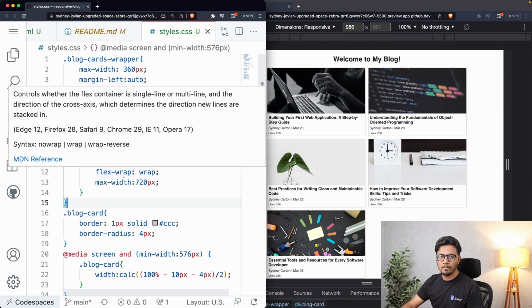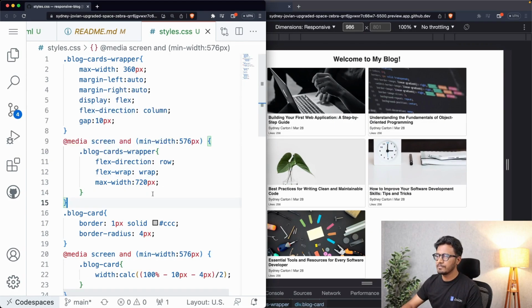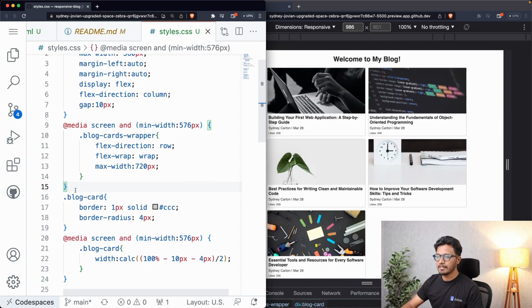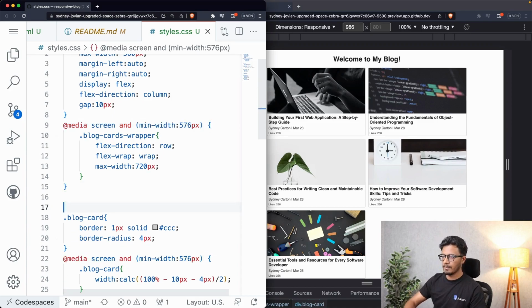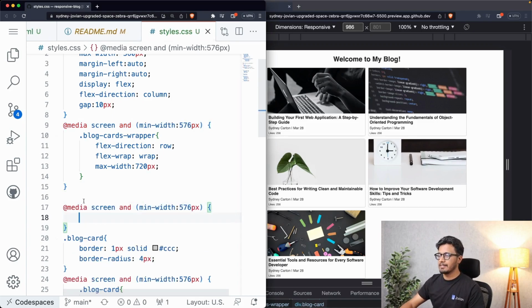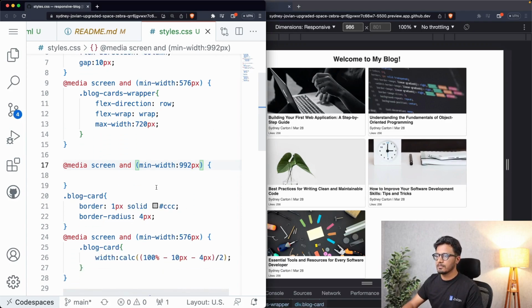For desktop we now have a larger screen width. So we can change this 720 px to maybe some more, because now we have space till 991 px. I will copy this media query and change the minimum width to 992 px, which is the starting point for the desktop devices, and put the blocks card starter.